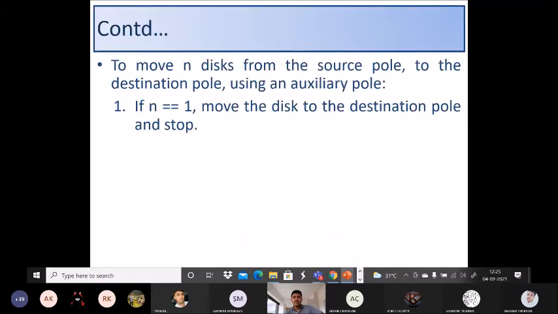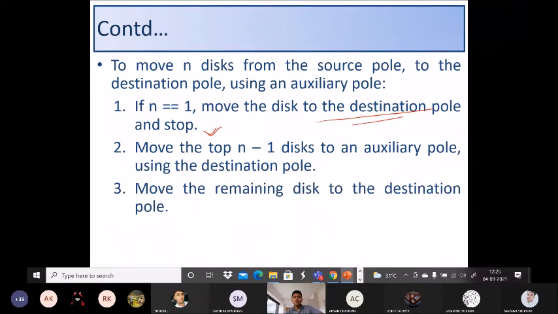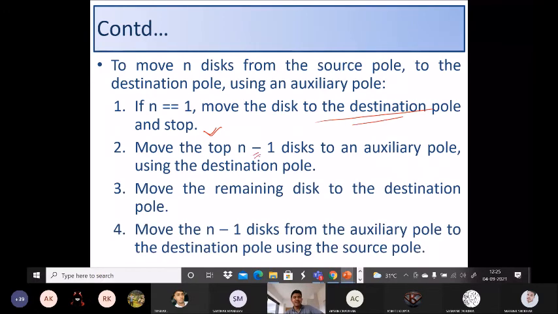So check. For n equal to 1, move to the destination pole. For n-1 disks, move to the auxiliary pole using the destination pole. We have told you, move one disk to the destination pole. Move n-1 disks from the auxiliary pole to the destination pole. So these 3 are your steps.